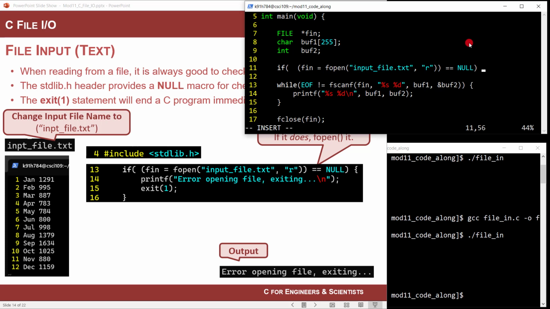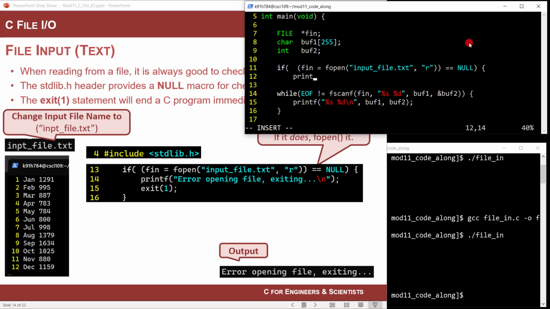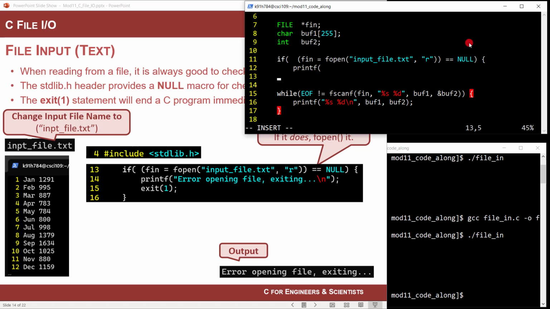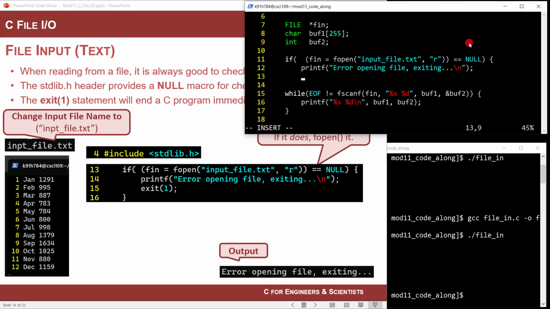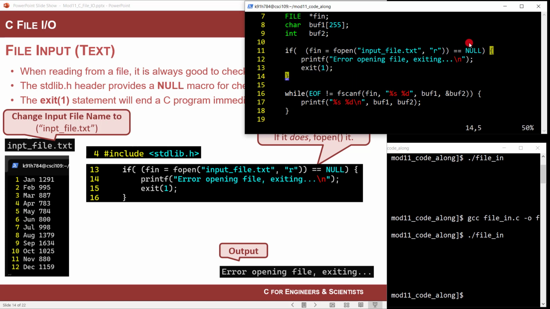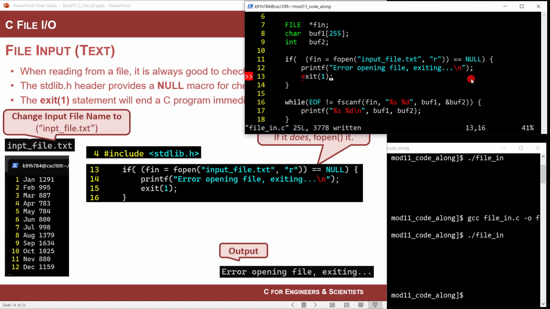I'm going to come over here and say open curly, and I'm going to say printf. Oh boy, printf "Error opening file. Exiting," and then I'll do a line return. And then I'm going to use a nice new command called exit(1), and that means jump out of this program ASAP.